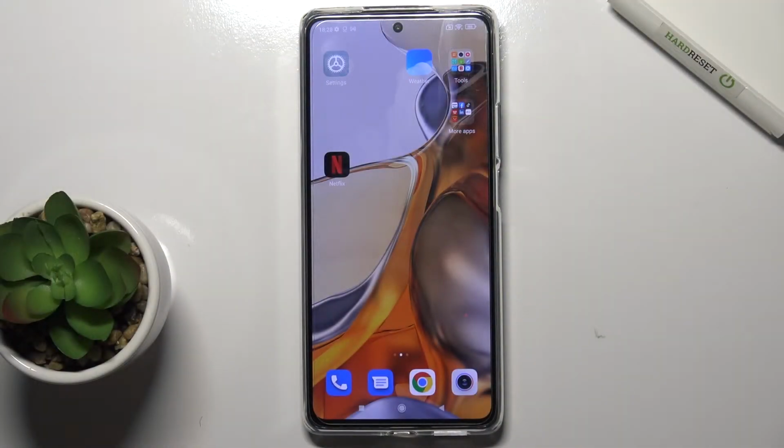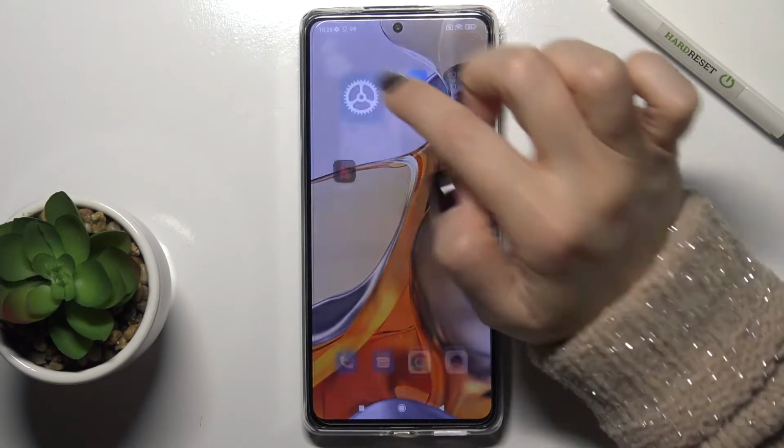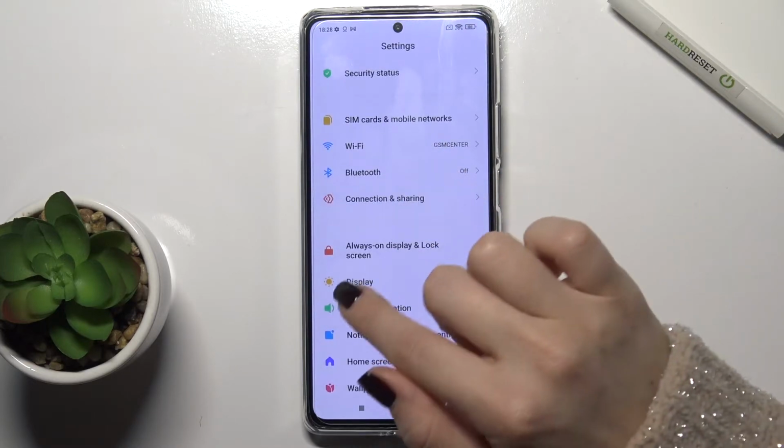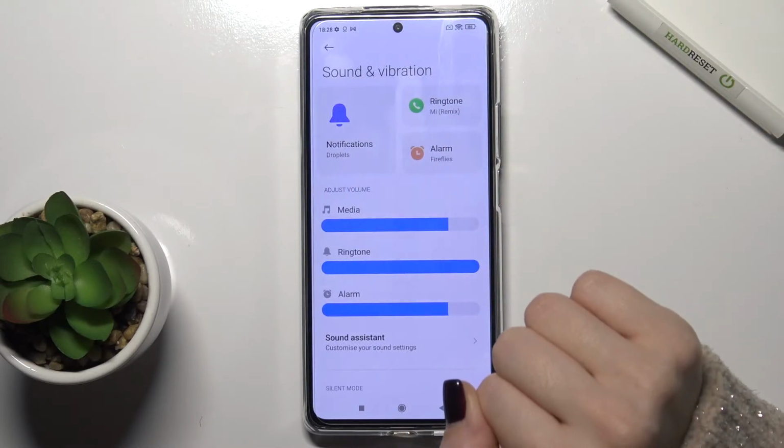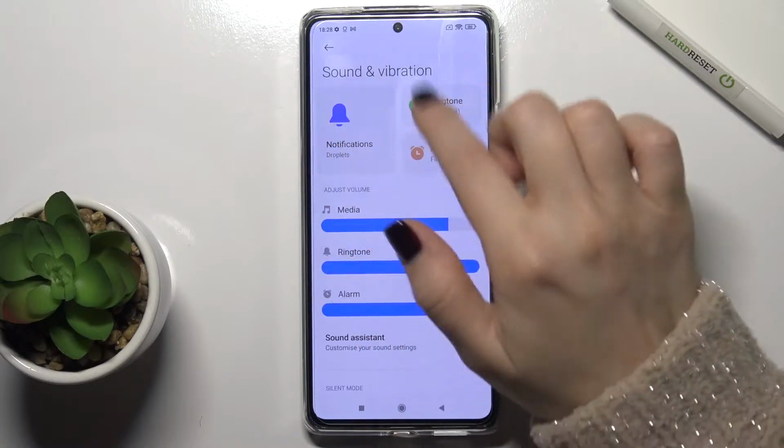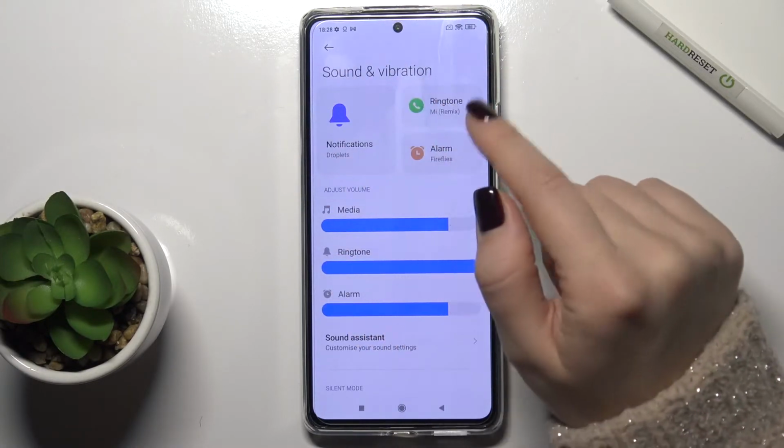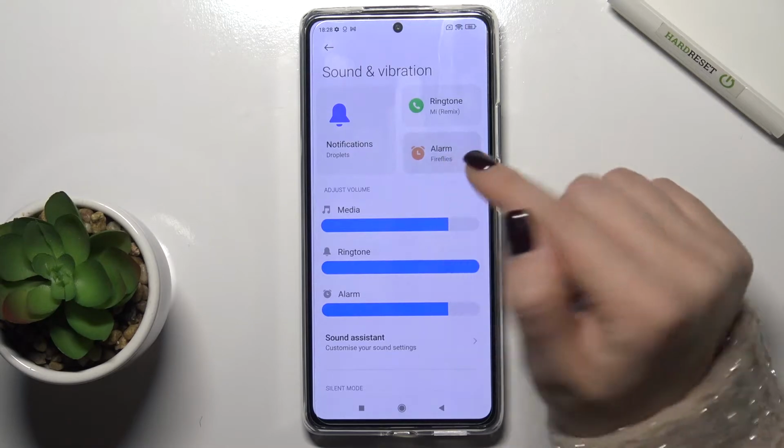Welcome, today I'm with the XIAOMI 11T Pro and I'll show you how to find and manage sound settings on this device. So first, go to the Settings application and scroll down with your finger to the Sounds and vibration section. Now you can see here the notification sound, the ringtone sound, and the alarm sound.